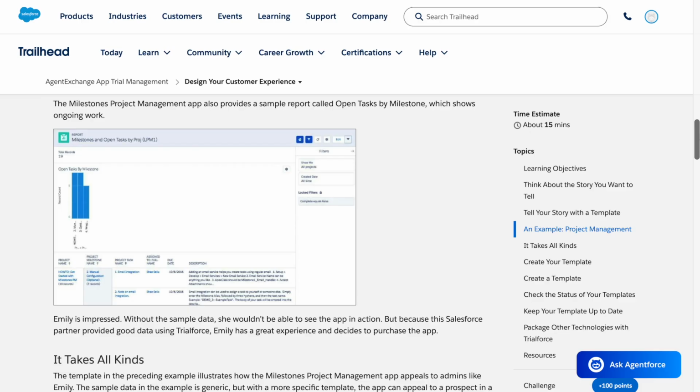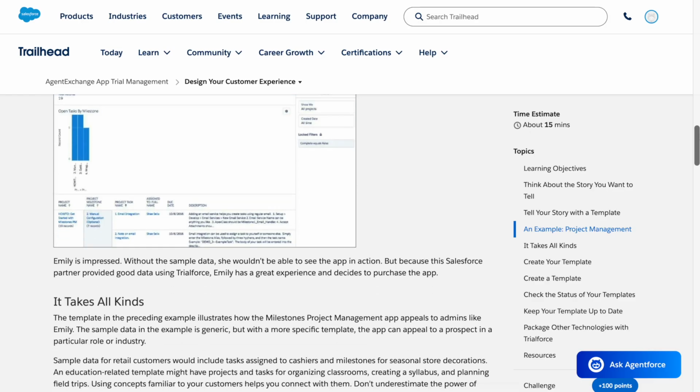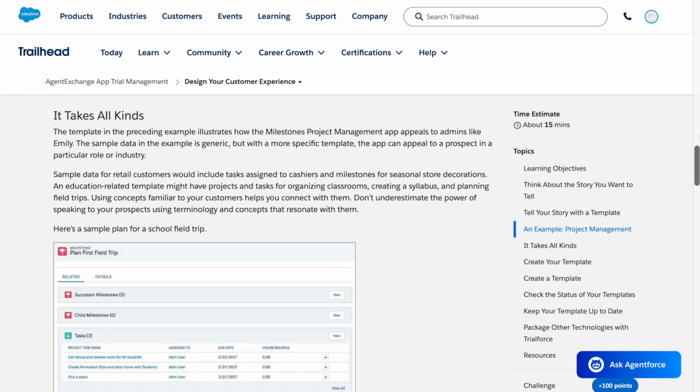Emily is impressed. Without the sample data, she wouldn't be able to see the app in action. But because this Salesforce partner provided good data using Trailforce, Emily has a great experience and decides to purchase the app. It takes all kinds. The template in the preceding example illustrates how the Milestones Project Management app appeals to admins like Emily.